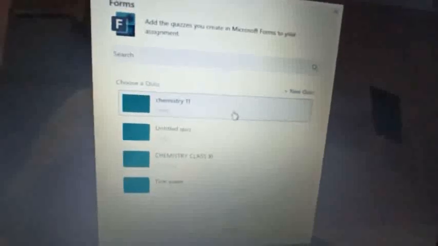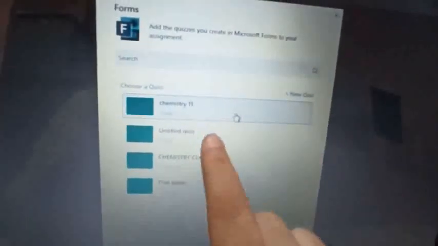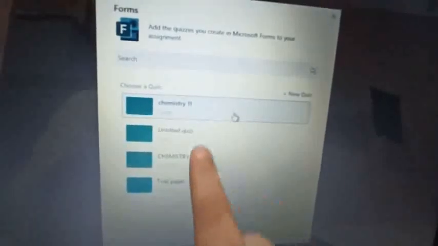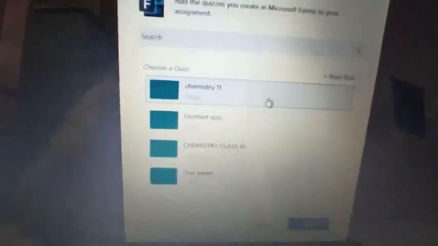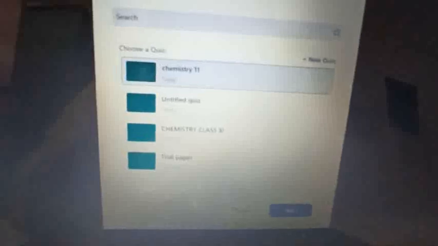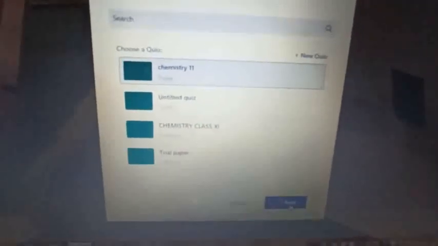Now if you have to make a new paper, you will make it from here, new quiz. And if you want to edit an old one, your paper will be reflected here. This is my paper already made, so I will click on this Chemistry 11th, and then you can see the next button is popping out, so you click it. As soon as you click on next, this kind of window will open.